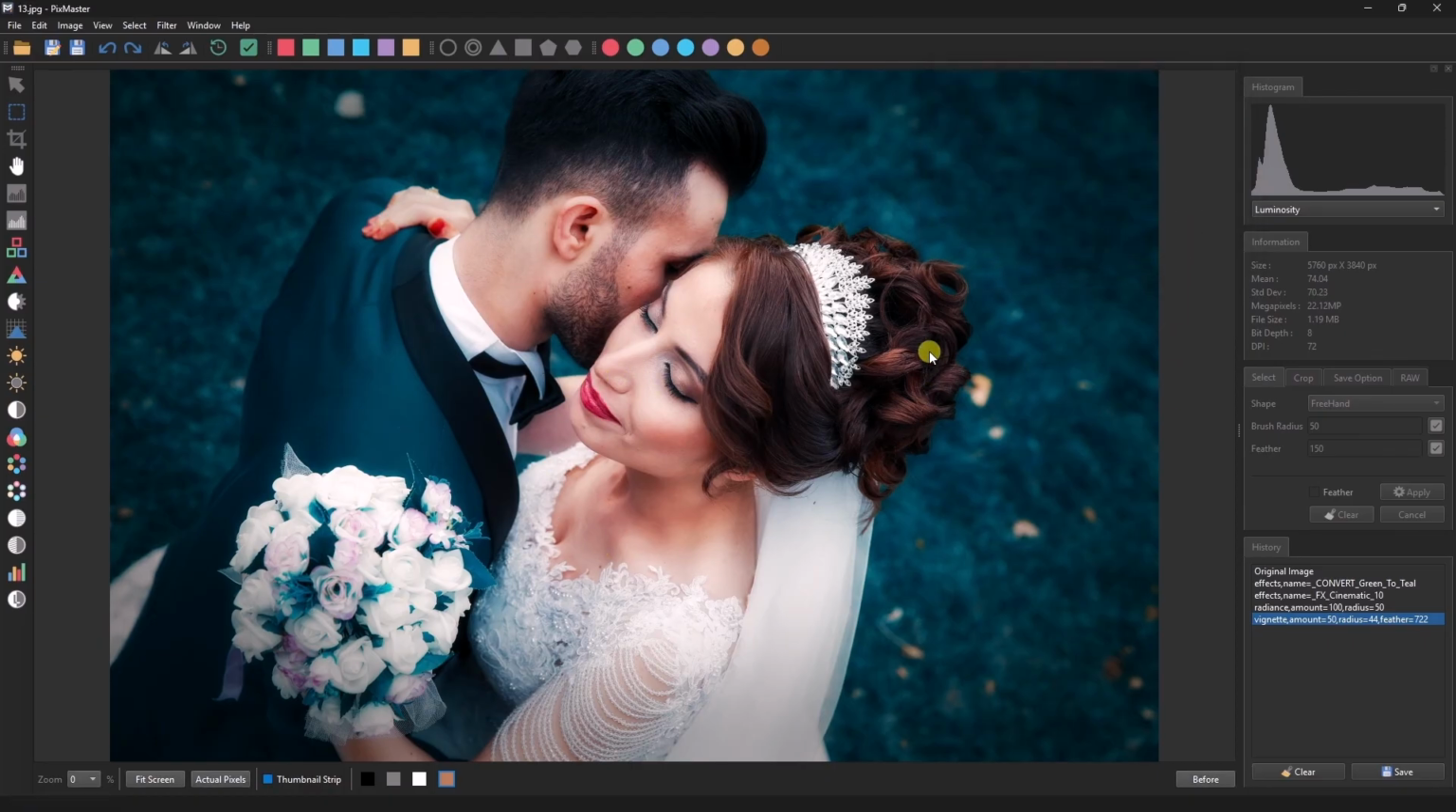Okay, so that's how you can use the filter menu. Before, after, before, after.